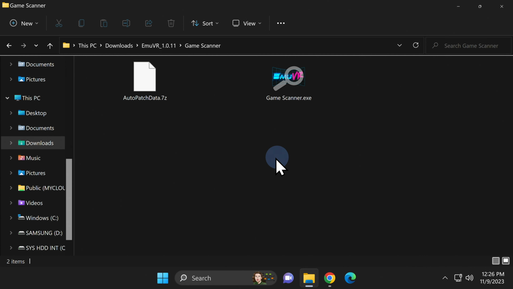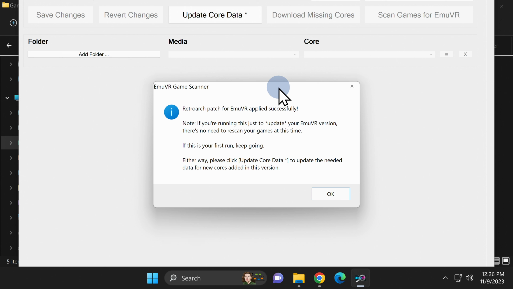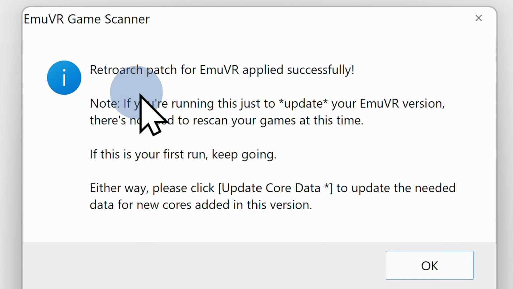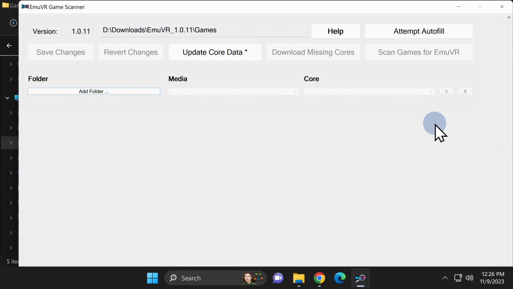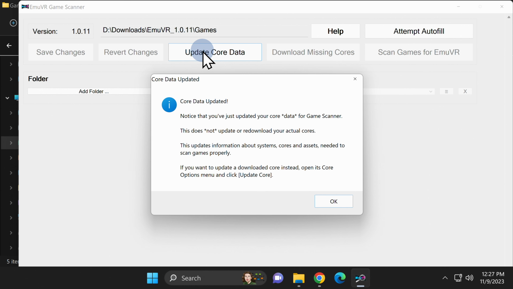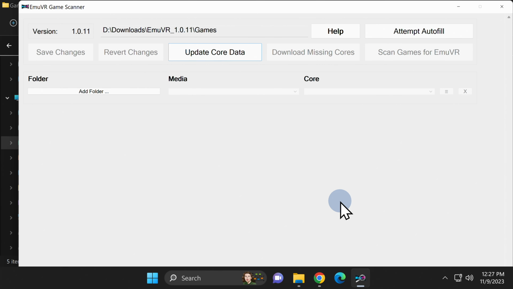You'll find the executable file for Game Scanner here. Double-click on it to launch the program for the first time. When you first open the software, you should see a confirmation message on screen that says the RetroArch patch for EmuVR has been applied successfully. Come down to the bottom right corner and click OK to continue. From inside the interface for the Game Scanner, click on Update Core Data. The process takes only a moment in real time. Once it's done, you'll see a pop-up message appear notifying you that no game content has been updated, only the data for the core sets inside RetroArch. Close out the notification by clicking the OK button in the bottom right corner of the notification window.